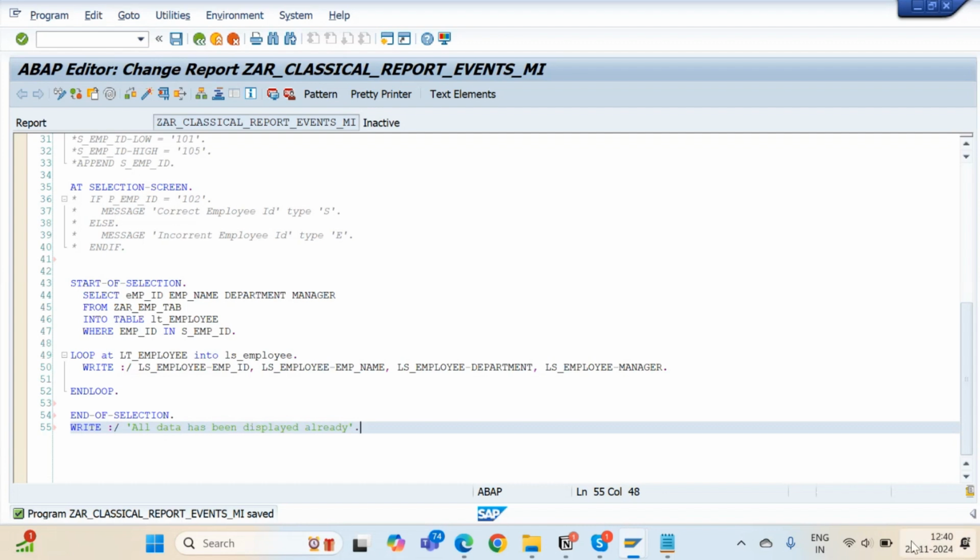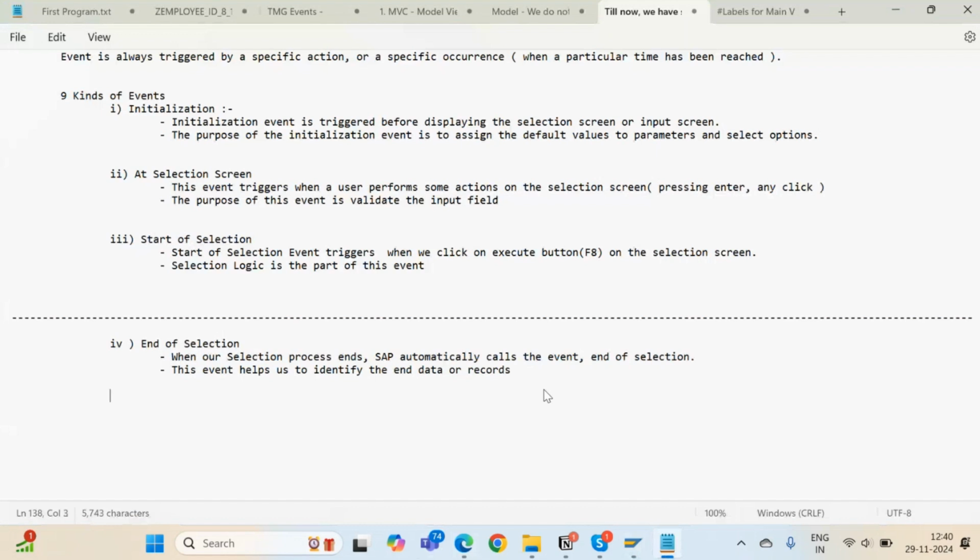Now we have another one, top of page. What do you think? What is the use of the top of page event? To give a heading, the title. Yeah, top of page. This event triggers when the first write statement occurs in the program. When the very first write statement occurs in the program, then this particular event triggers.